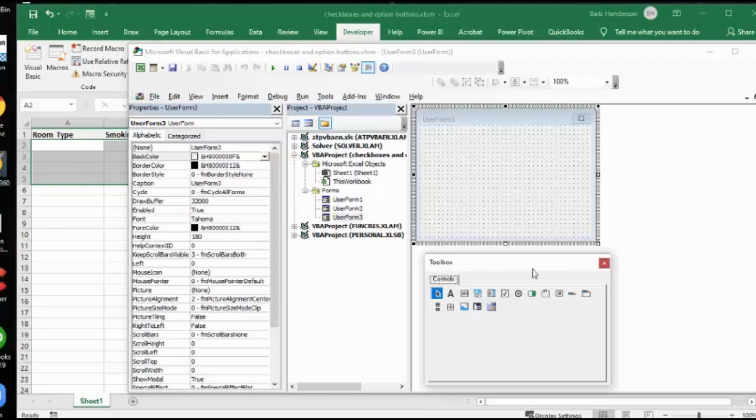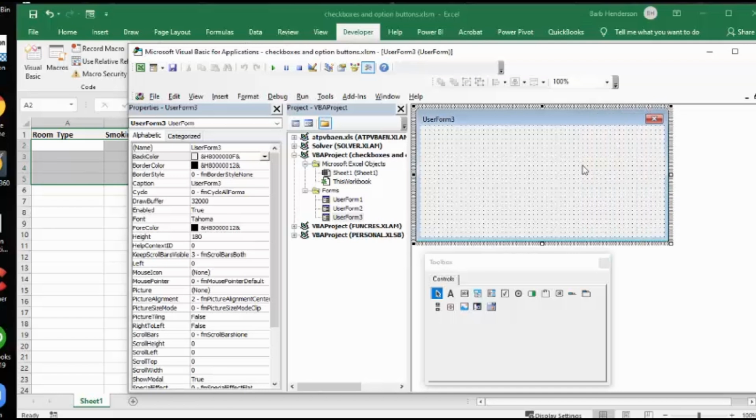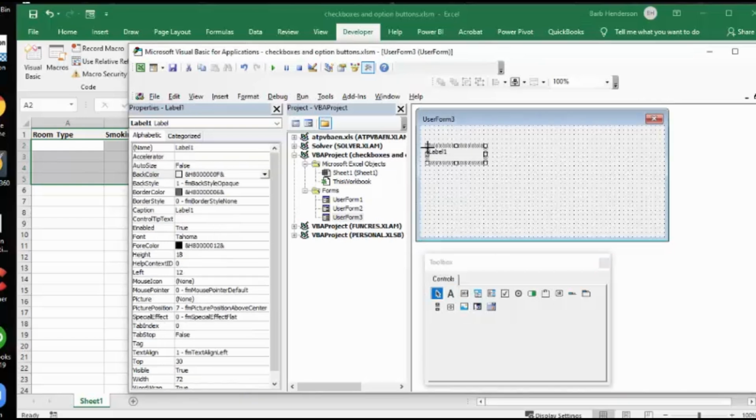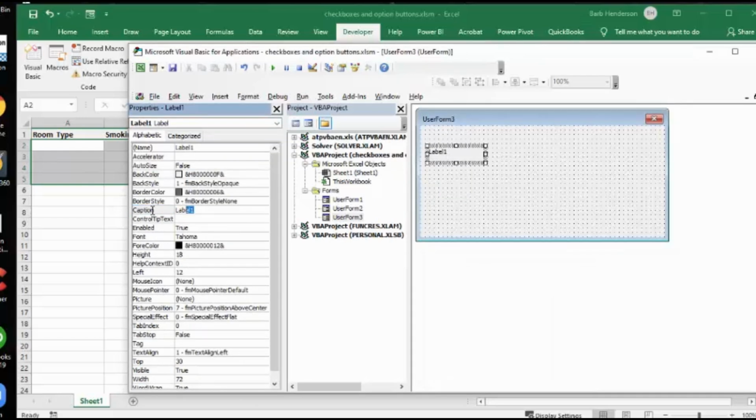Radio buttons are very similar to checkboxes. You can either have a true or a false for them, but you can only select one. So let's put in, first of all, a little caption here. And so now I'm going to put in the label, and let me put in the caption as room type.